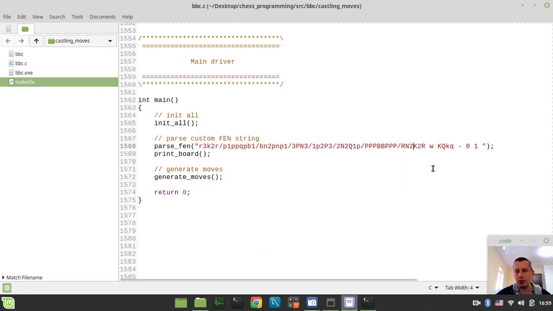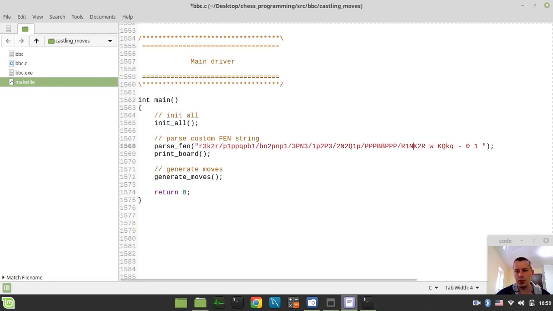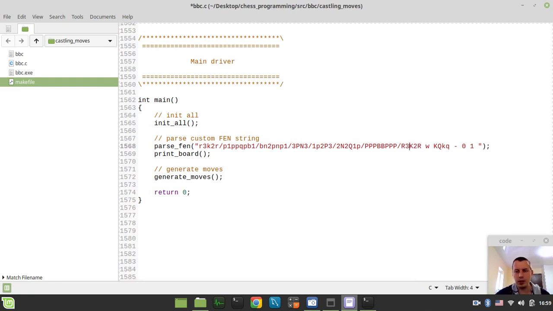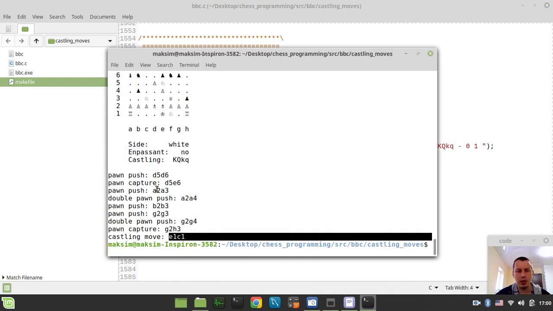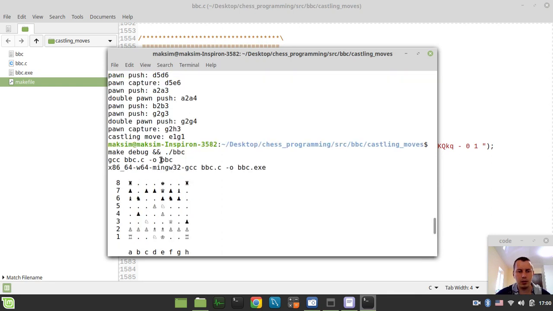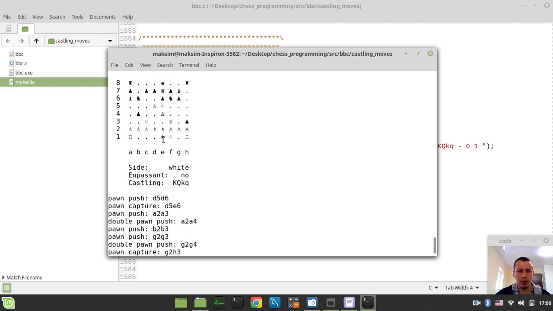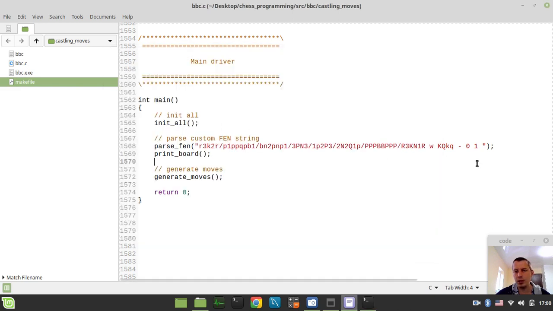And now let's try to put a knight here on C1. It still can castle, and now let's try to put the knight near the king, and it still can castle. And now we drop the knight and put this knight on the other side. So now it can go to c1. Okay, it should have been able to go to g1. Yeah. So now it can castle queenside to c1, but no longer kingside.